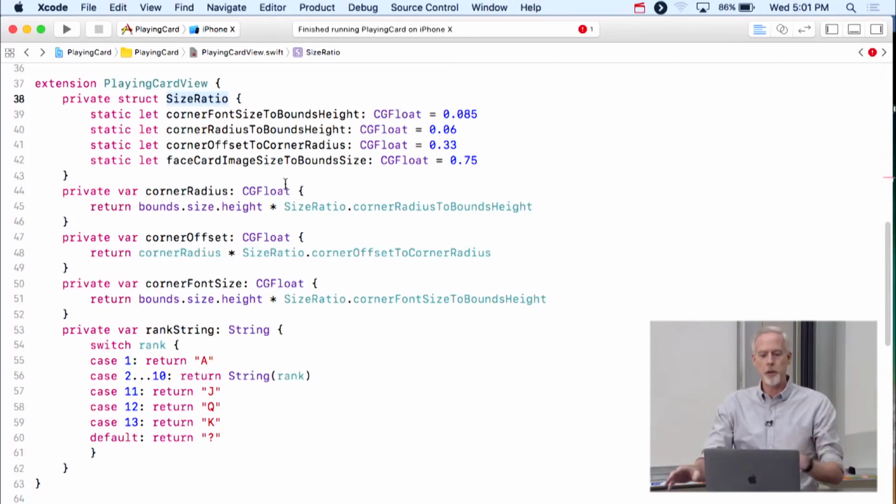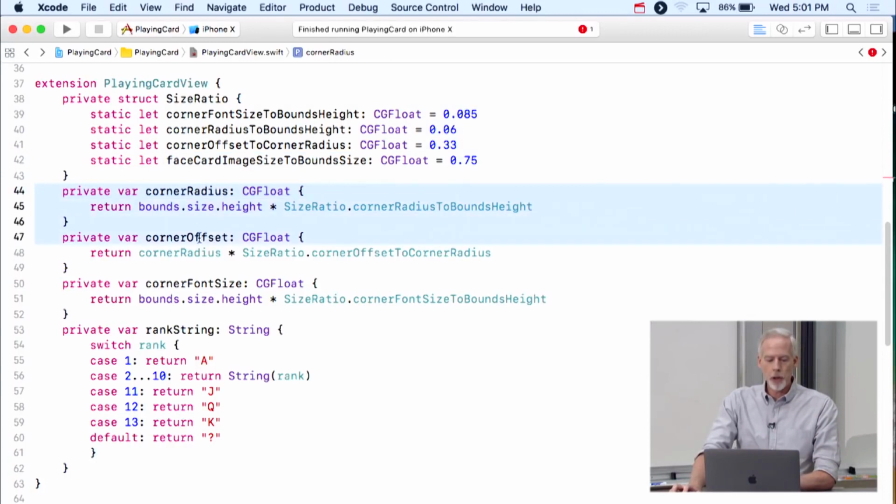So I call this SizeRatio. And then in here I have the corner font size to the bounds height. I have the corner radius to the bounds height. I have corner offset to the corner radius. I have the face card image size to the bounds height. These are all ratios that I've picked that I think will look good. Then I even created some little computed properties like cornerRadius, which takes the height and multiplies it by the ratio. So here's what it looks like to use a constant that's declared like this. SizeRatio dot whatever, or if you had it Constants, it might be Constants dot whatever.